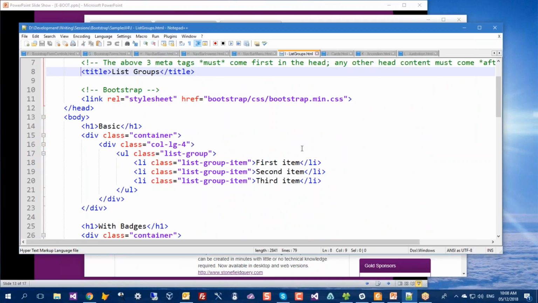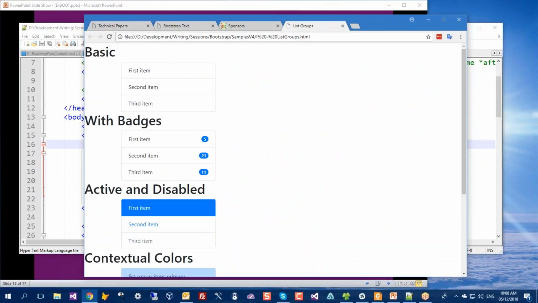So a list group, let's run this first. Here's the basic list group. The outer items have a rounded light gray box around the entire thing, and the inner things have square lines. That way it gives you the appearance of being a group.